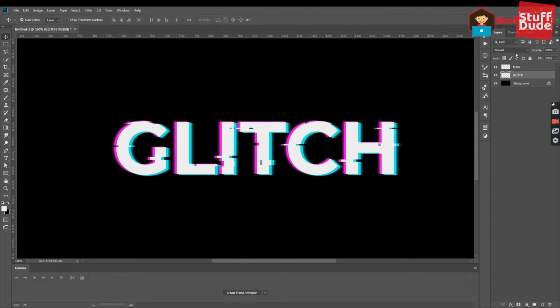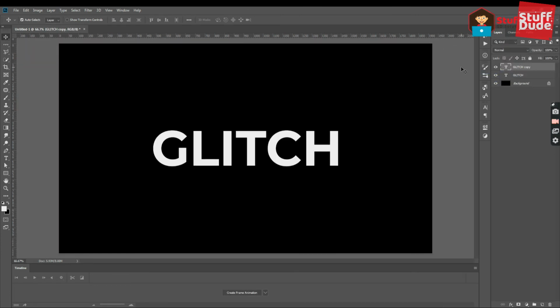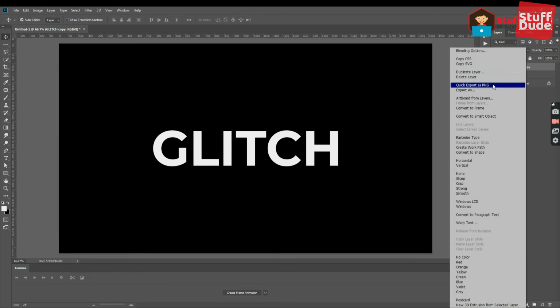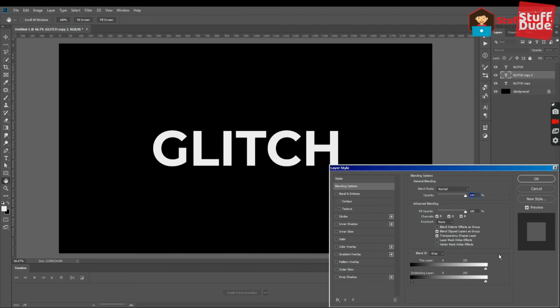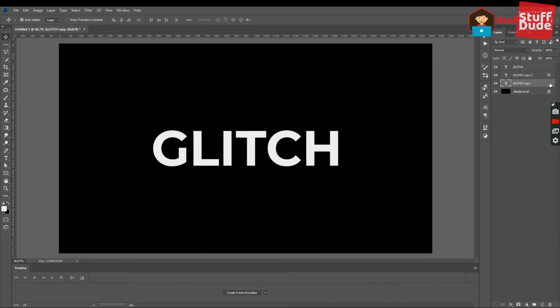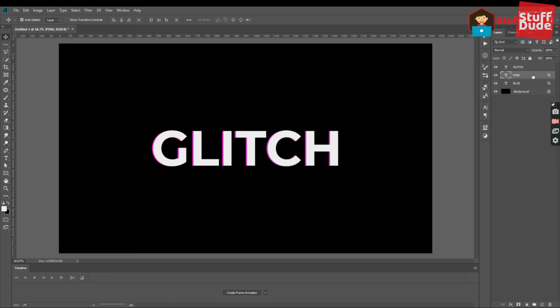How to create glitch effect in Photoshop. This is our text. I take this layer, 2 more duplicates. Then I select the layer, go to layer style, then turn off green channel now. Then I do the same process for other layer. This time I turn off red channel. Then I move the one text towards left, one text towards right.